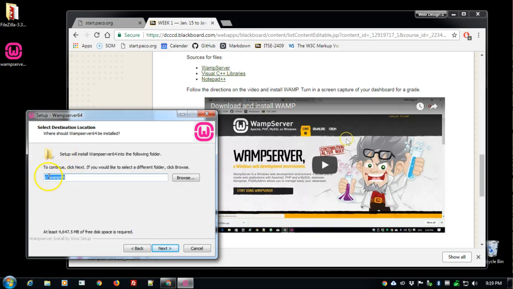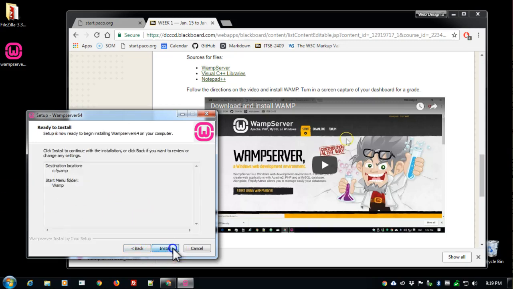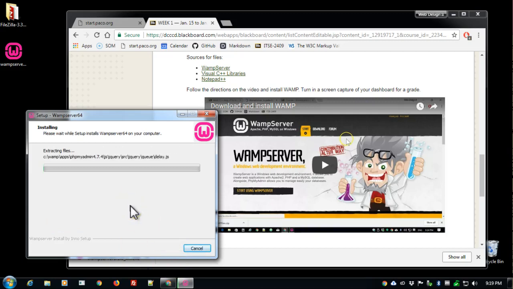Set up a directory. This is going to put it in the root folder of C, the C drive. It's going to call the folder WAMP64. I'm going to delete the 64 just because I'm more familiar with it as WAMP. And I'll click Next. And what do I want my shortcut to be called? I'll just call it WAMP as well. You didn't have to change either one of those, just as long as you know what the name is. Destination location is WAMP. Start menu folder is WAMP. And I'll click on Install.